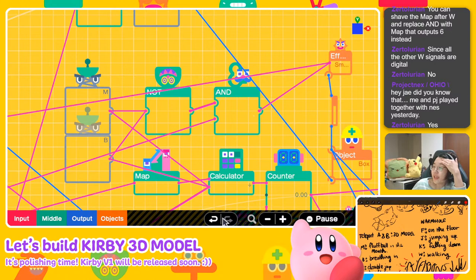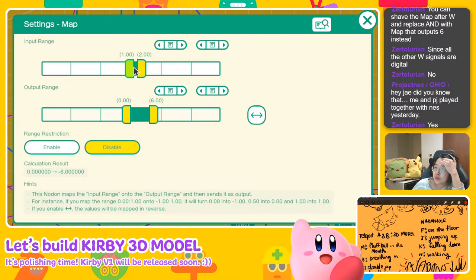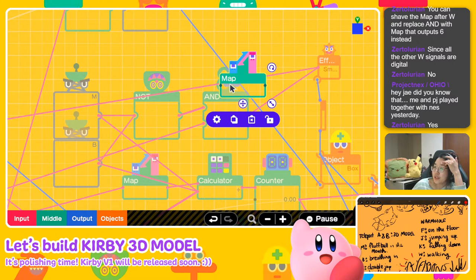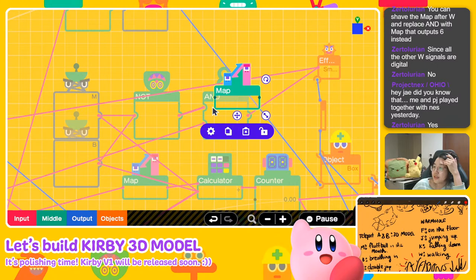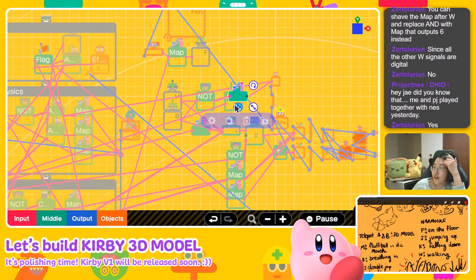So this one, the map input will be from 0, 1 to 2, and output range is from 0 to 6. And enable range restriction. So when only one condition is true, right, this will output 0. But when both of the conditions are true, it will output 6. Yeah. I hit long line. Okay.